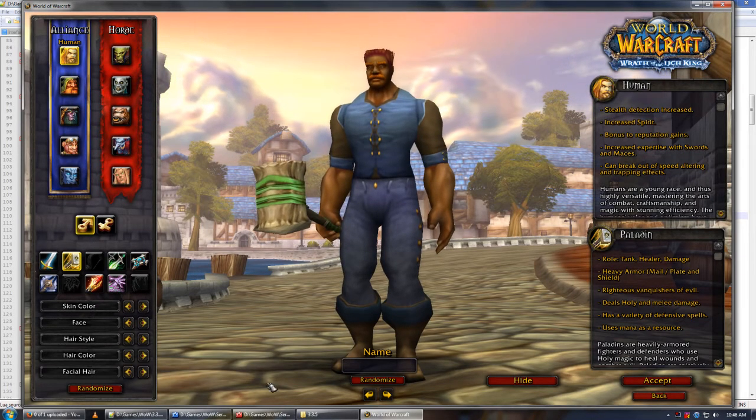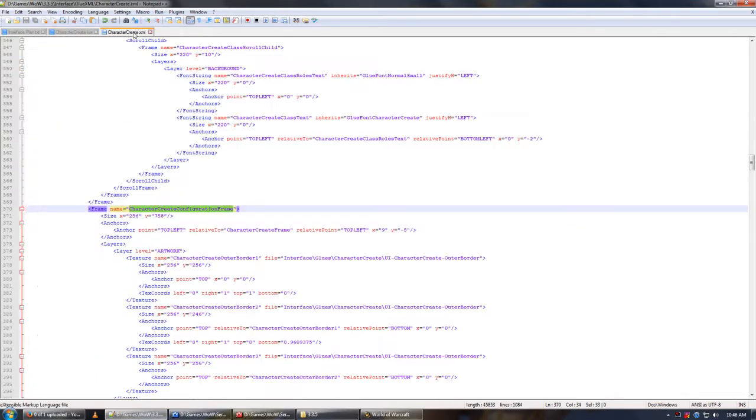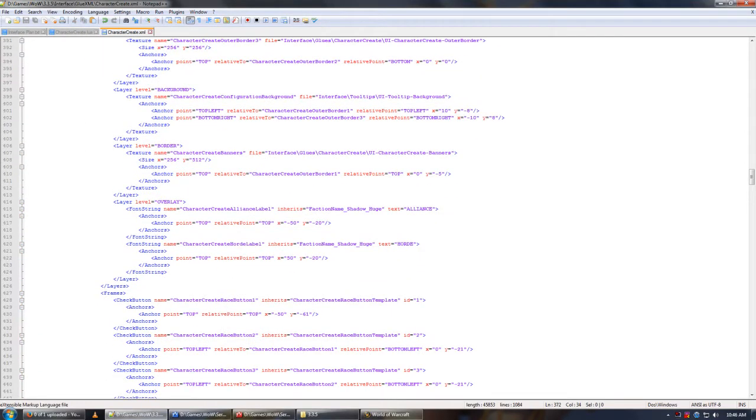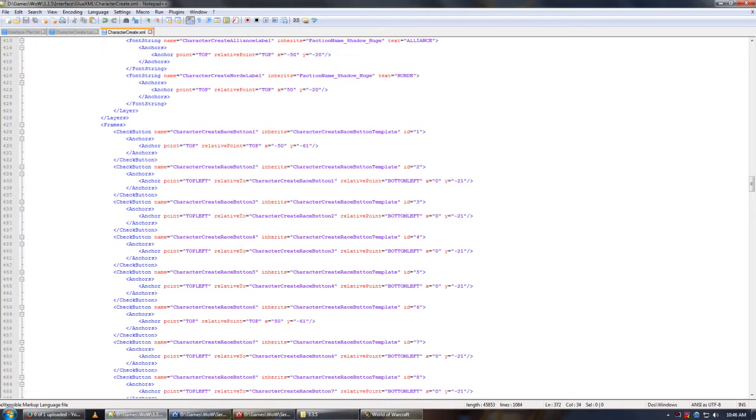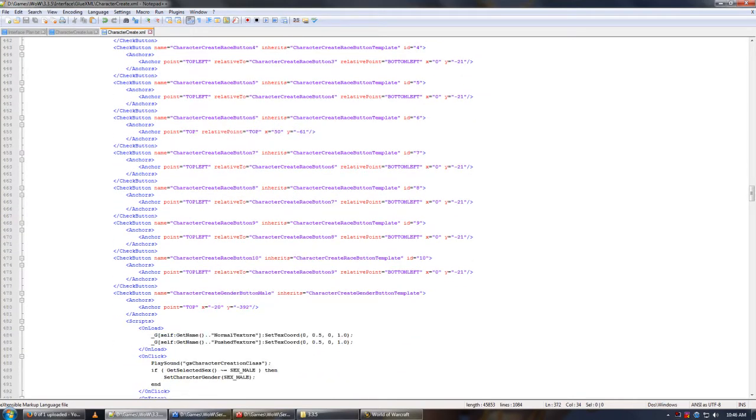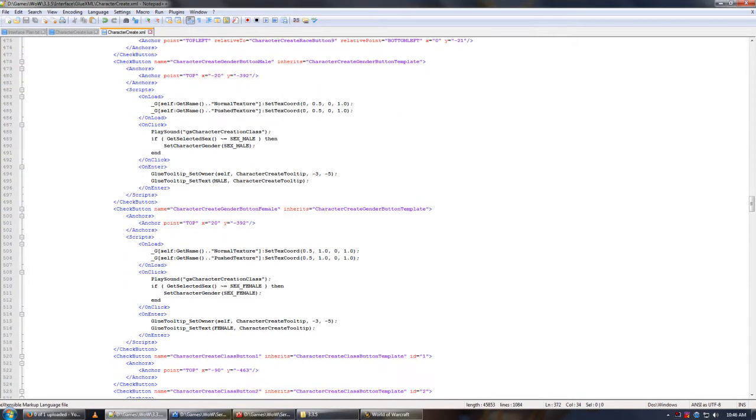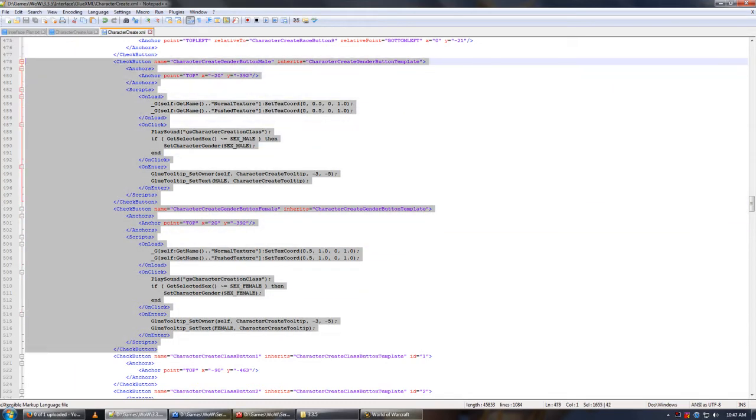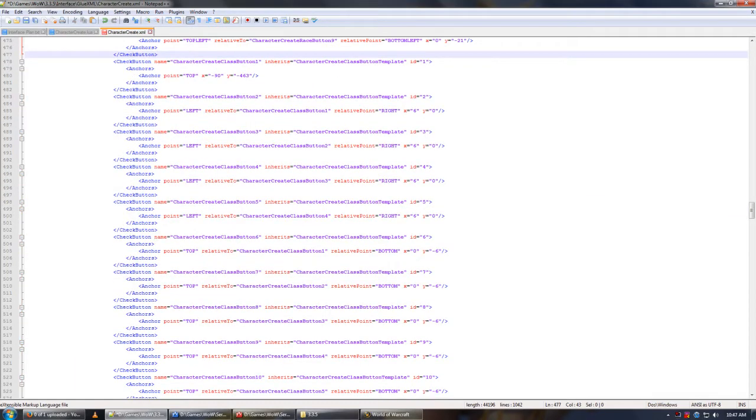So now you can see also this is gone and this is gone because those are the 2 font strings I just deleted. So now we're going to come back in here and keep deleting things. Race buttons stay. What else are we missing? Gender buttons can go. So we go from check button to check button, and check button to check button.